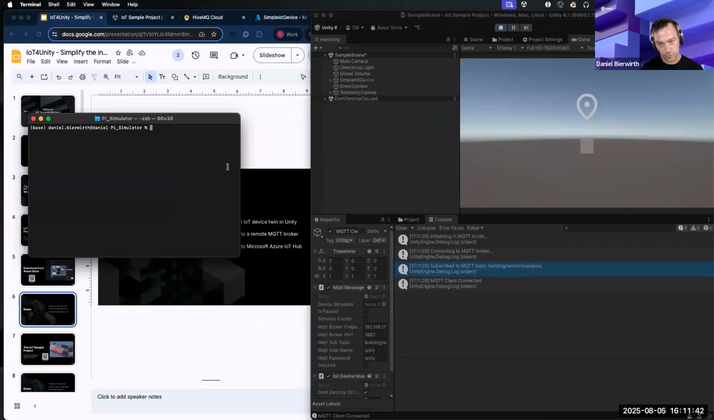We can start a script that is simulating the telemetry data. In this case, it's a simple script that just sends a single message. And I've already prepared the script. So it's a Python script that you can run with the Python command and then send a single message to MQTT.